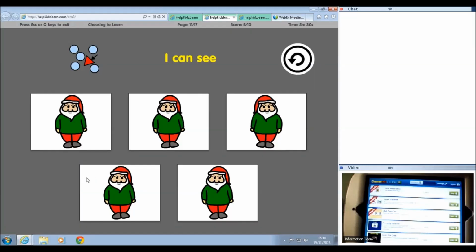Which one is different? So as well as communication type activities, comprehension activities, this is also a great program for things like visual discrimination skills. Now, have you spotted the different one? It's quite hard. And again, we can have no response if we choose the wrong one, and a reward if we choose the right one.